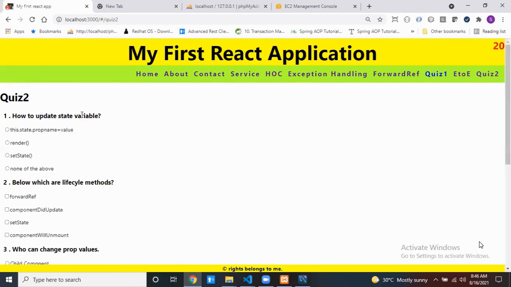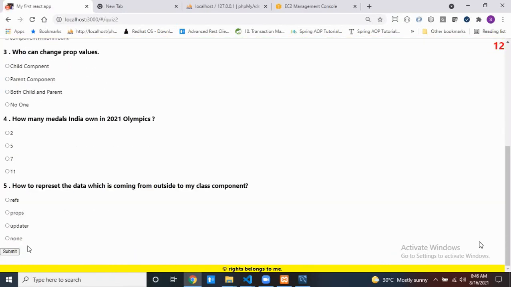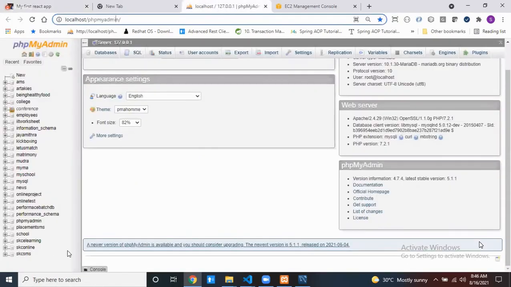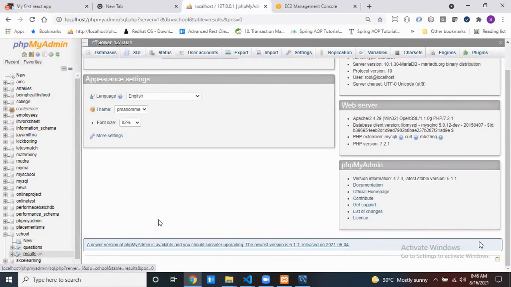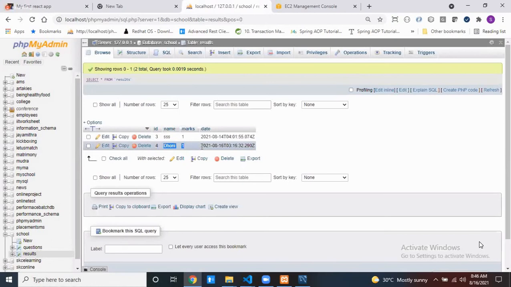I click on submit. Yeah, 5 questions. My timer started. Okay. How to update the state variable? This one. Okay, this is the one. Okay, just submit it. Yeah, you scored 1. Can you check the results? In my score. Okay, results. Okay, yes, Dhoni today only wrote the test or not? The results also working, right? So all endpoints are working as expected or not?